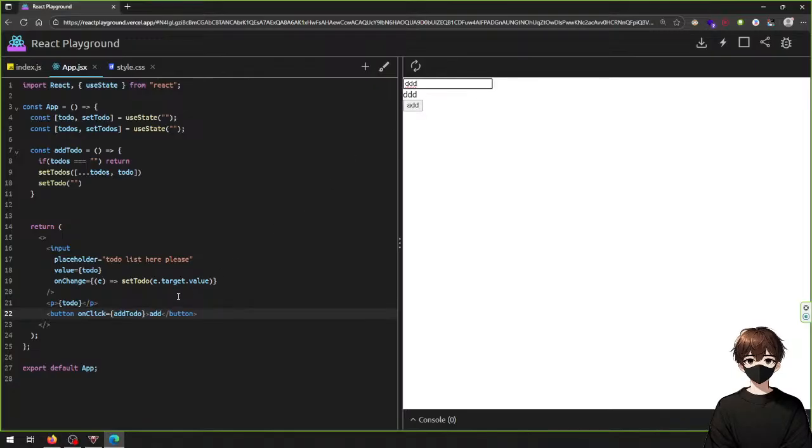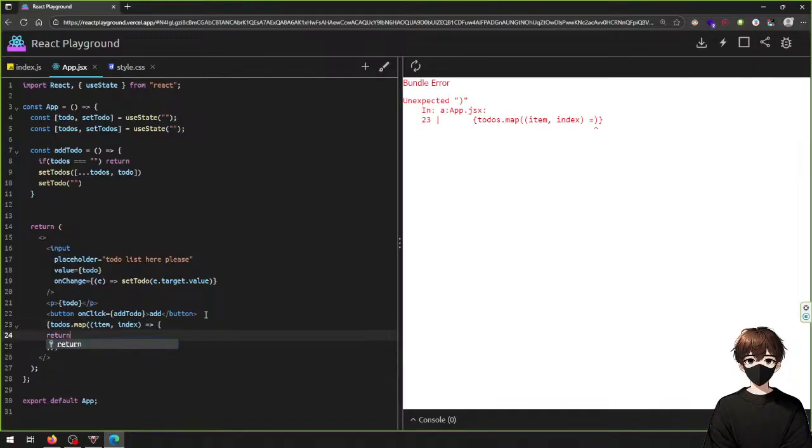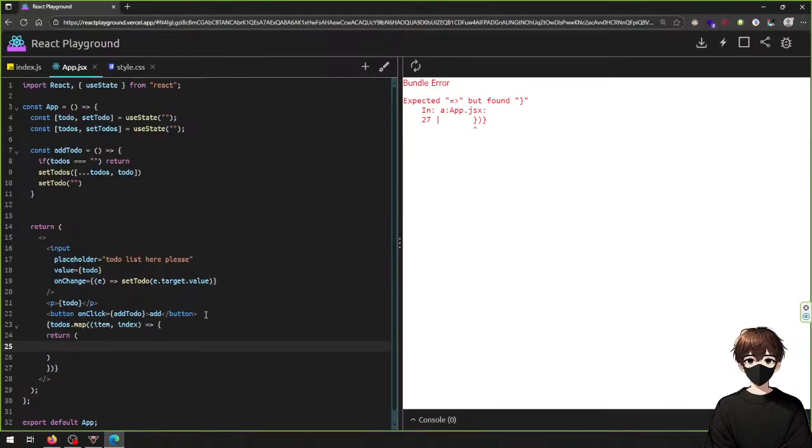We need some kind of list going on. So let's do that. Let me think. To-dos or to-do? We want to add it to the array because I think it's to-dos.map. I'm not sure about this, but we'll see. Okay, let's return that.